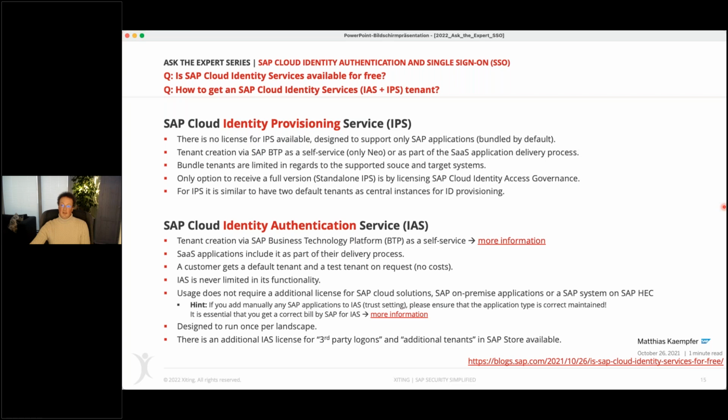Also very important, this service together with the IPS is designed to run once per landscape, meaning when a customer has multiple cloud products, they should all be integrated with the same authentication tenant. Best case, you have a separation between productive and test environments, but that's the best practice. So you should have at least two tenants, with all your applications connected to them.